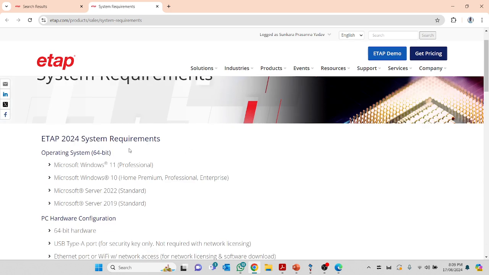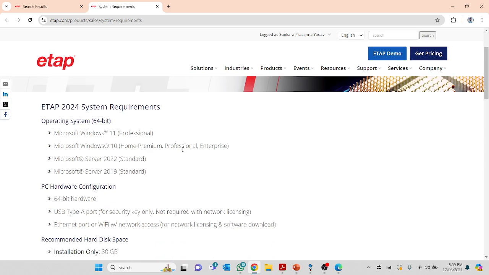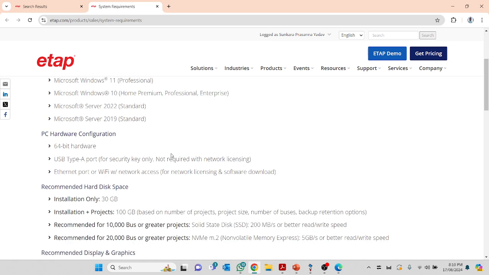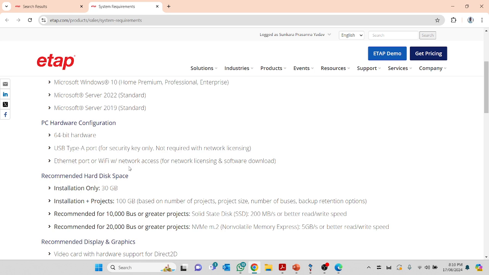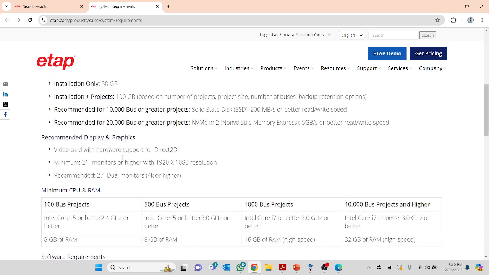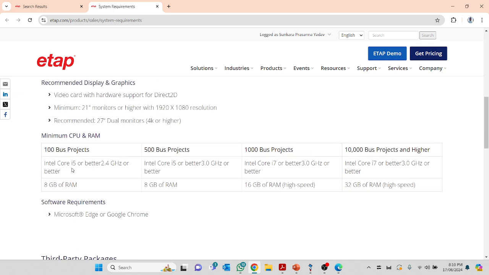For example, if I go to the latest release, ETAP will show the current ETAP software, which is suitable for 64-bit, Windows 7 to 11. Currently many people are using version 19, which is suitable for Windows 7 onwards. If Windows is upgraded, that is not a problem, but the minimum requirement is 64-bit Windows 7. We can see the 64-bit here, the installation space, and, based on your bus quantity, starting from an i5 processor and a minimum of 8 GB of RAM.